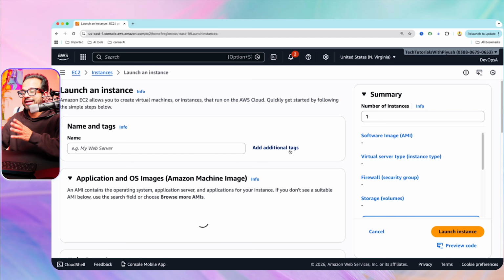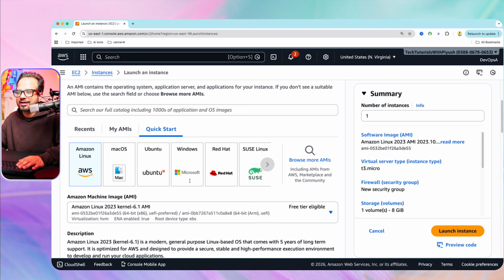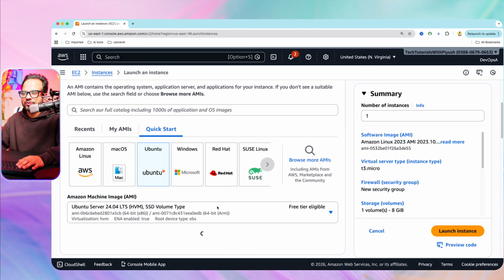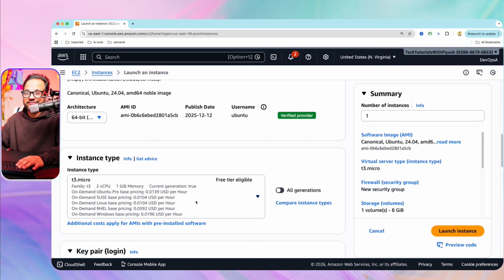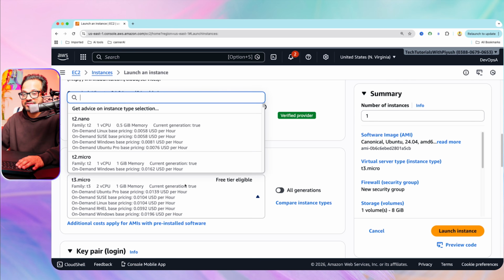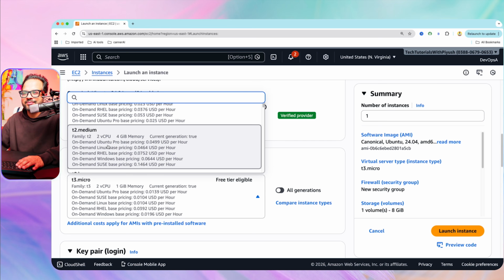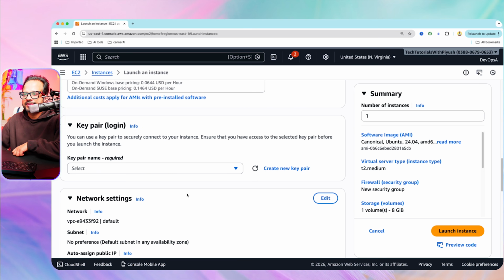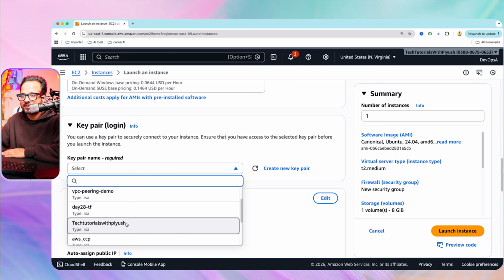So I'm going to go ahead and click on launch instance, and let's give this a name. Let's call it OpenClaw-ish, my local machine. I'm going to use Ubuntu 24. That's okay. And the instance that I need should have enough memory, RAM, and enough CPUs. So I'm going to use, I believe, T2 medium with two vCPUs and 4 GB memory. And I need a key pair to log in. This is also recommended.